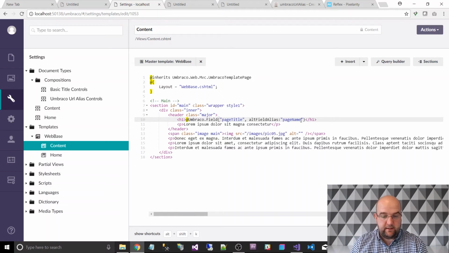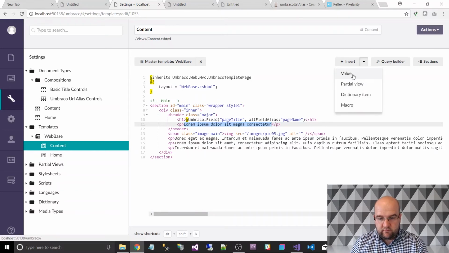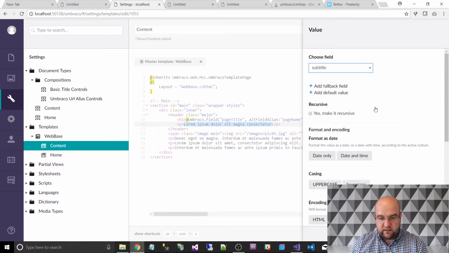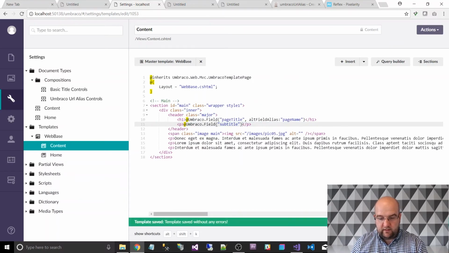Brilliant, that was easy. Next, we've got this subtitle below. So we're going to do the same thing on here. Insert, value, choose a field, subtitle. I'm not adding a default or a fallback field. Click on insert and save. Now that was easy. That didn't require me writing any code or anything like that.